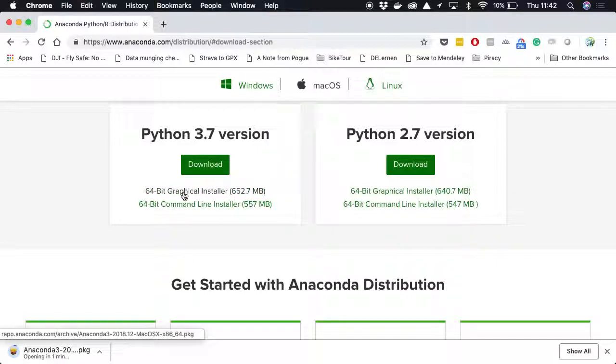Once it downloads, you can just run it. You should probably use the graphical installer unless you're very comfortable with command line stuff.